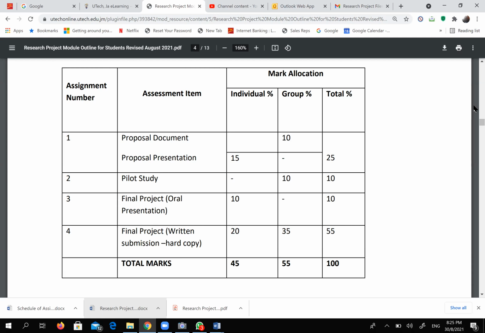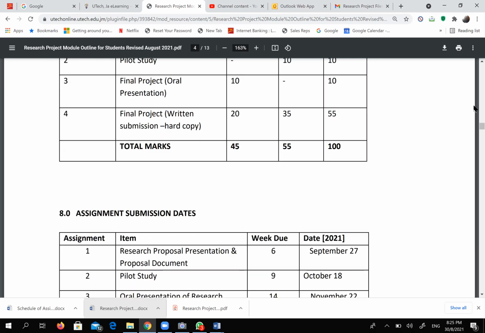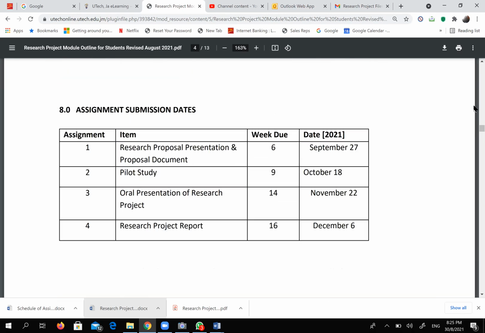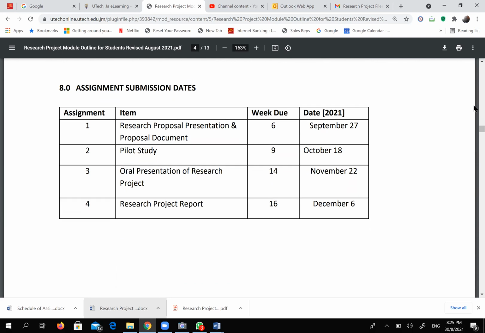As you remember, the other one was saying 40-60. This is saying 45-55. So we clear that up. But again, 5 marks is no big deal in the scheme of things. Either way, individual versus group.